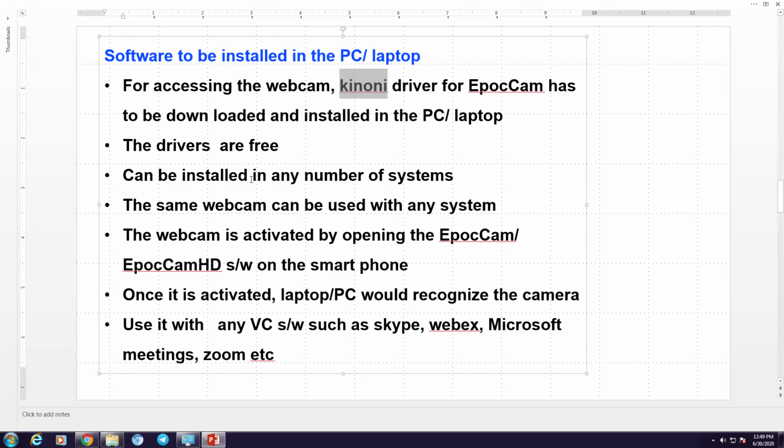You may have a number of systems at home, you may have a number of systems in the office. You can install this Kinoni driver in any number of systems, and the same webcam can be used with any system, but the only restriction is you can only use one system at a time.